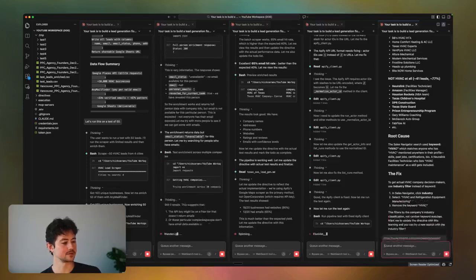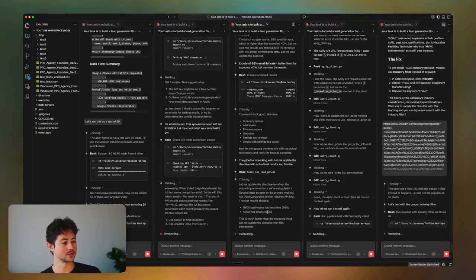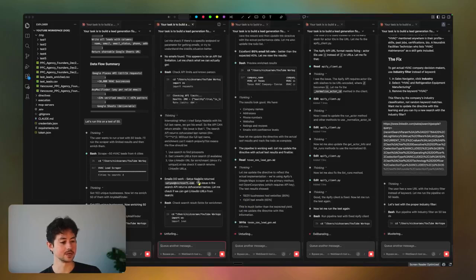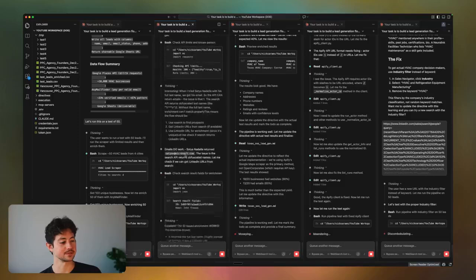Then I'm just going to copy this and paste this back in. Let's run a test on 50. Cool. Looks like this lead flow here worked really well. 18 out of 20 businesses had websites, 13 out of 20 had emails. Meanwhile, we happen to get Satya Nadella, the CEO of Microsoft's email over here. That's always fun.